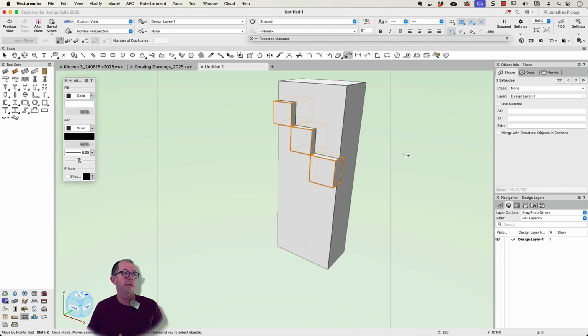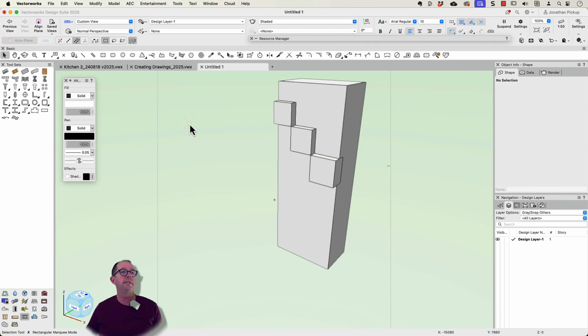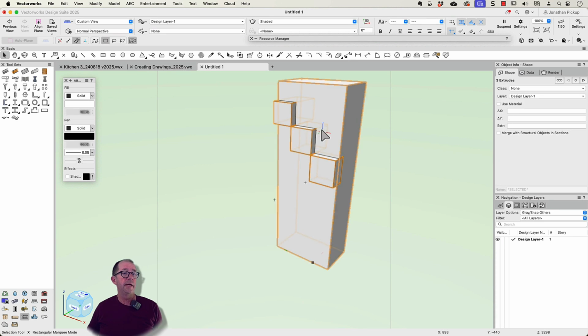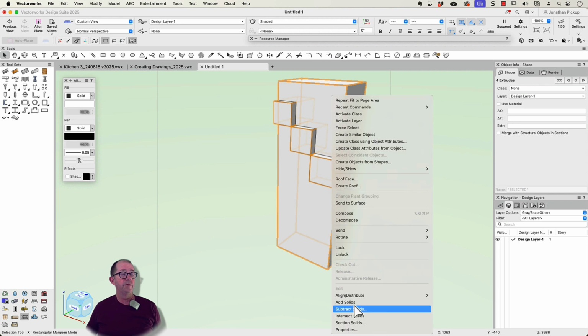I saw someone at the Vectorworks forum questioning how do you subtract multiple objects from a single solid object like this. So the answer is you select all of these objects and select the object which is going to be the base object, right click, and we'll subtract solids.